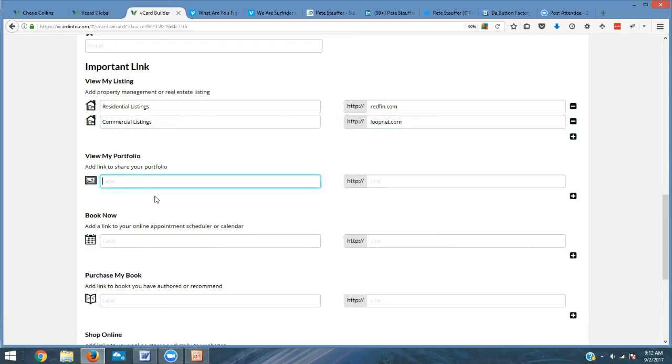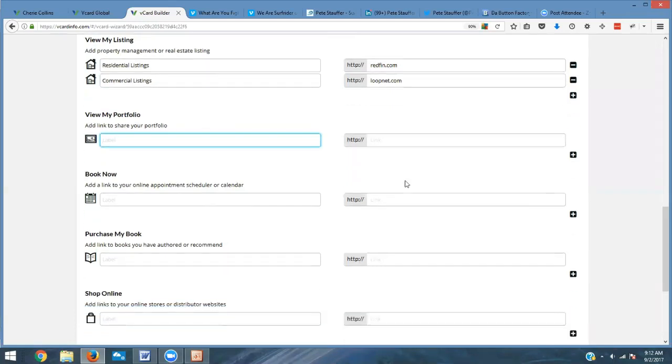The portfolio, this is fabulous for contractors, artists, of course, anyone who has work that they do that they want to show. Architects have used this as well. You just put in a link to, you know, view my kitchen and baths, and then you have a link to maybe your Flickr account with all the pictures from your kitchen and baths that you've remodeled.